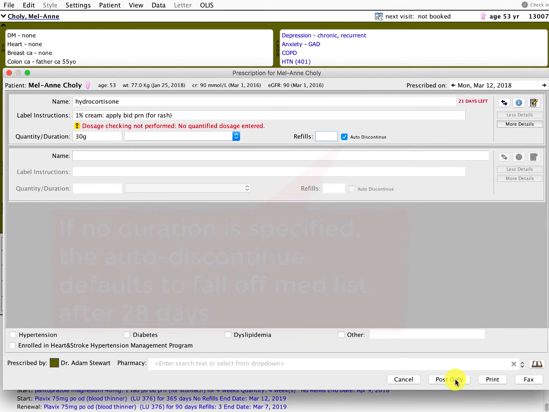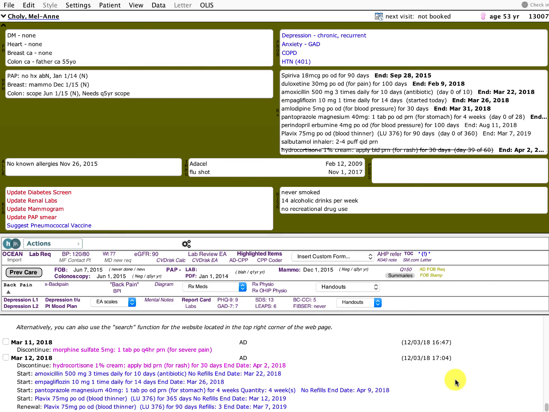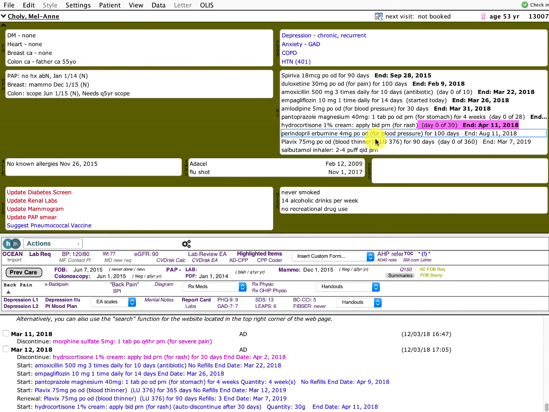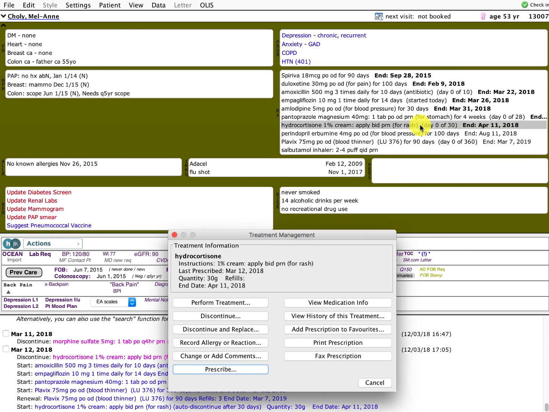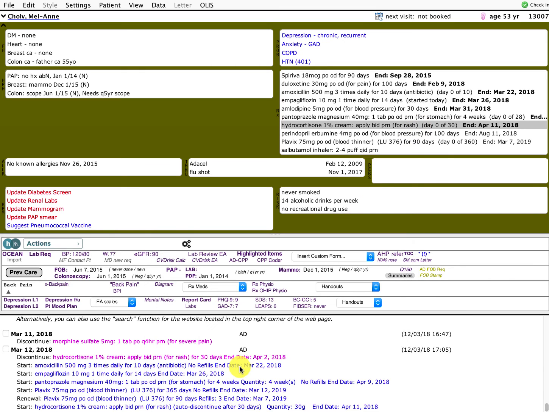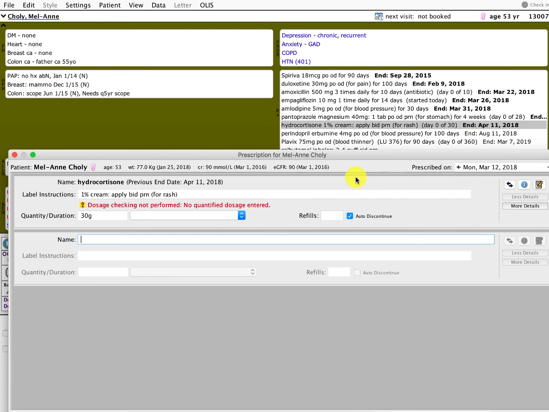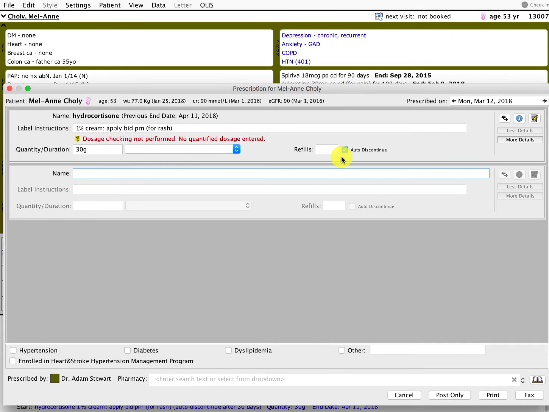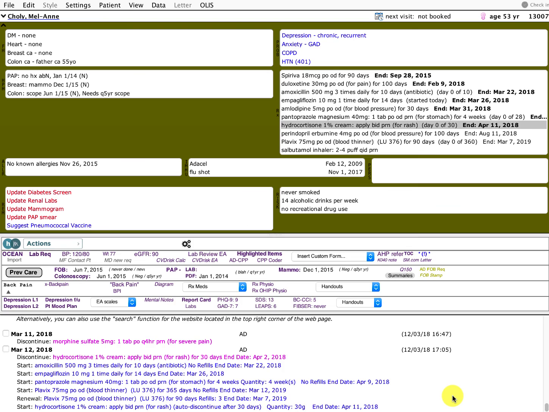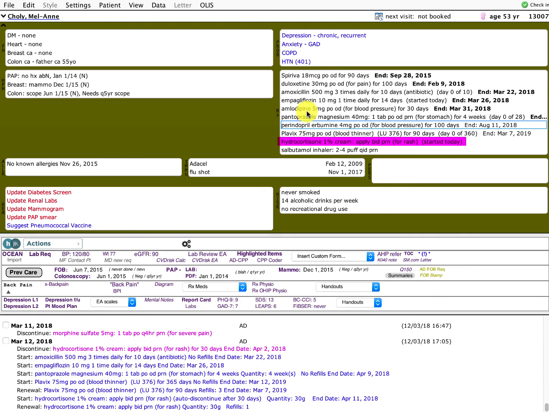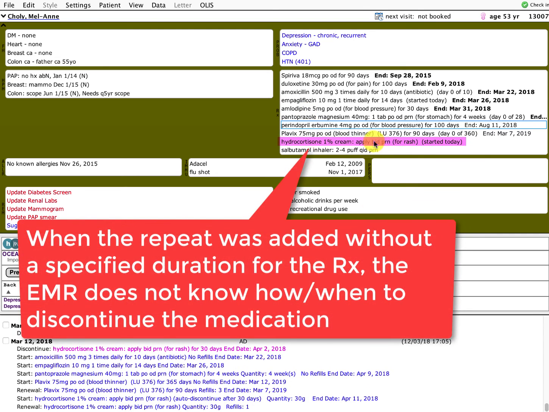It will default to 30 days from now. Where is that here? So day 0 of 30. If there's no duration specified and the auto discontinue is checked off, it defaults to 30 days. But as soon as you put a repeat on there and we post that, it no longer knows how long the duration is, and it won't fall off the medication list because there's a repeat.